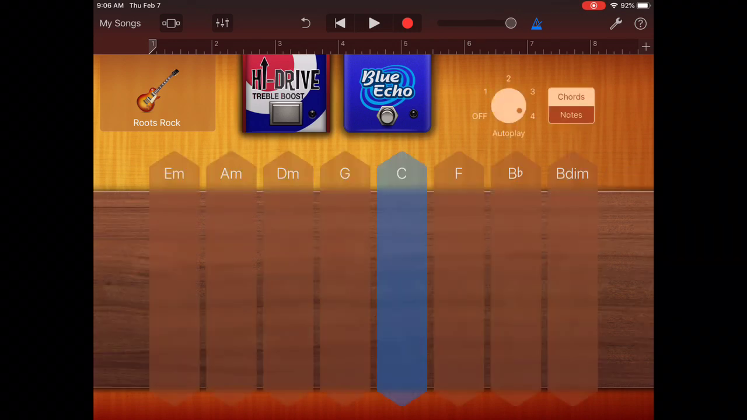Now, we're going to record something today, and the length is determinant on you. Okay, so you can make it as long as you want to, but GarageBand by default sets it up to record 8 measures. And that's it.